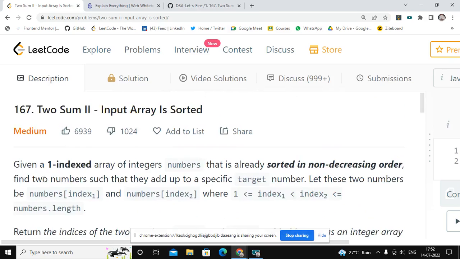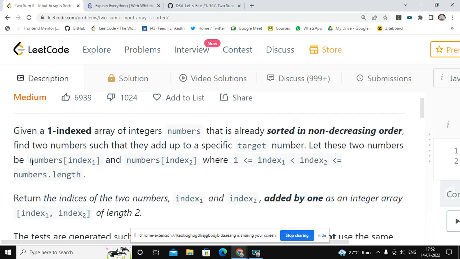Here we have to find two numbers such that they add up to a specific target number. We are also provided with a target element. Let these two numbers be nums[index1] and nums[index2], such that index1 has to be greater than or equal to 1, and smaller than index2, and index2 has to be smaller than or equal to numbers.length.